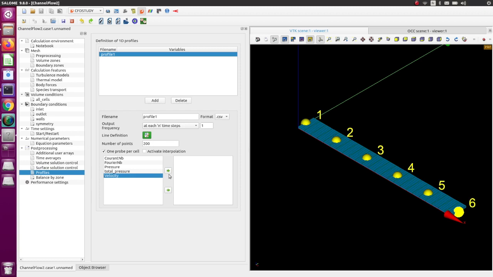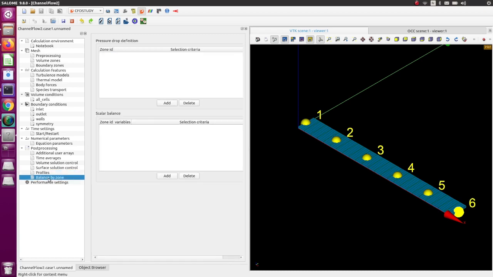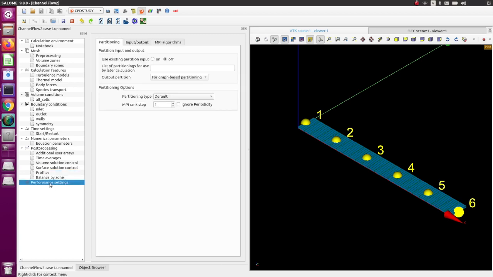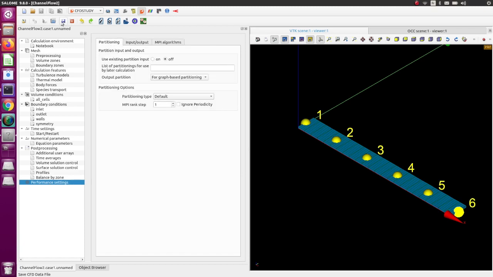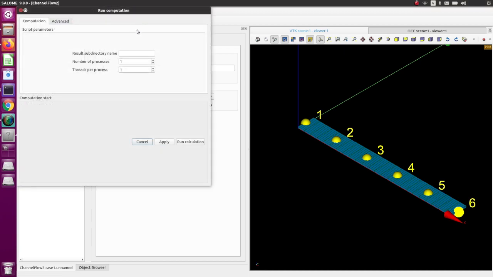And we need to also put the velocity into it, so I'm getting the velocity profile. Okay, balance by zone, I don't need that. Partition, also this is not required. Okay, save that. Now let's run the simulation.